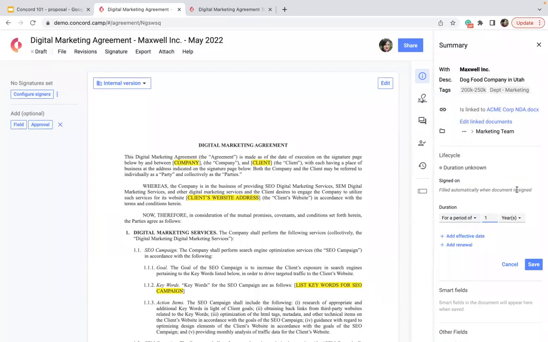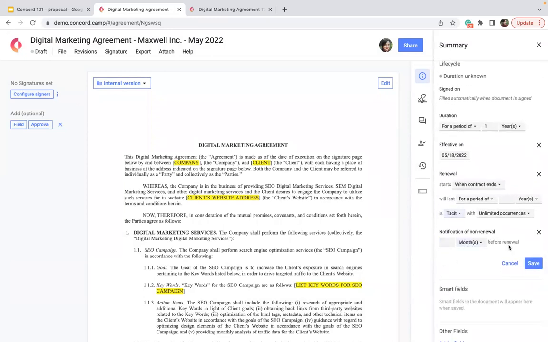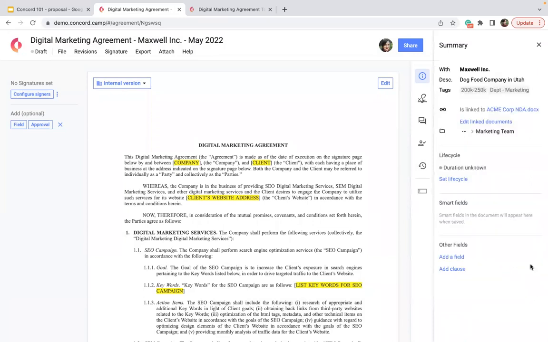So if you don't want to have to consistently manually check your documents, if you add date-based information, Concord will send you those reminders. You can also add an effective date. So let's say we agreed to it becoming effective on May 18th, and you can add a renewal period and a notification of non-renewal. So we'll say 1 month. All that information is stored.